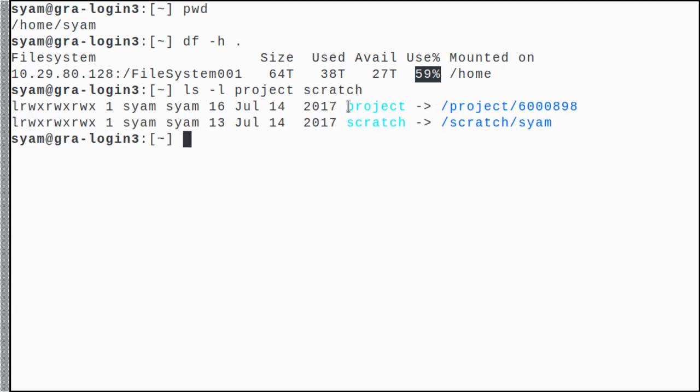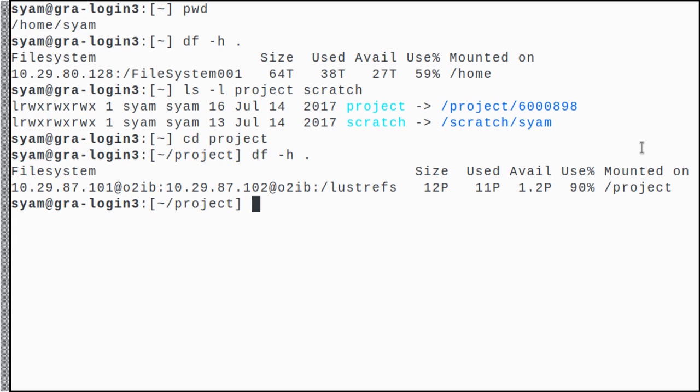So you can see these are symbolic links. These are not actually subdirectories inside the home directory, but this is a link which points to a different file system. And if you go to your project link, even though it looks like you're still inside your home file system, actually you switched file system, you're inside the much larger project file system. You can verify that by executing the disk free command. As you can see, now we're in a file system which has the total size of 12 petabytes, so it's much larger than the home file system. And it's currently used at 90%, so it's almost full.